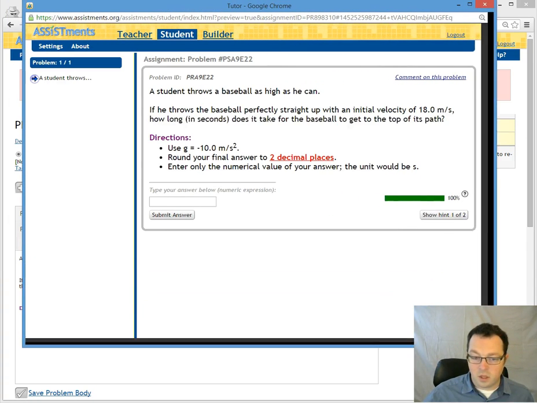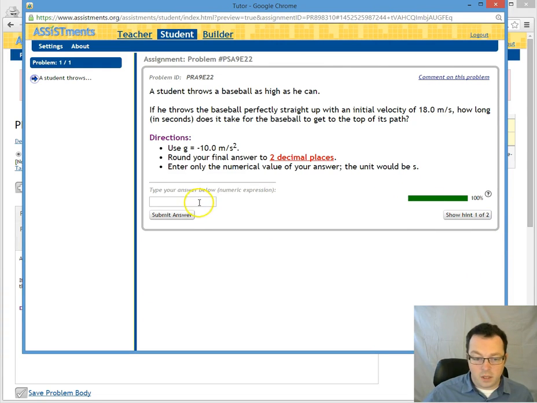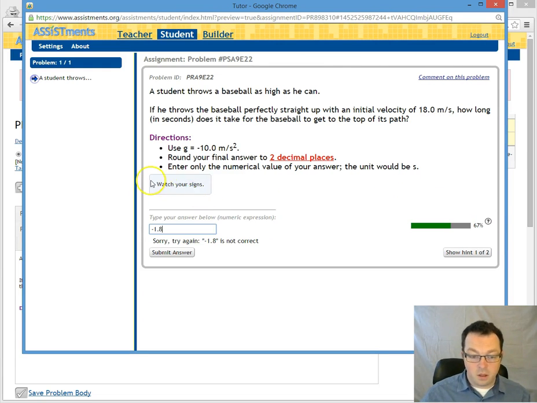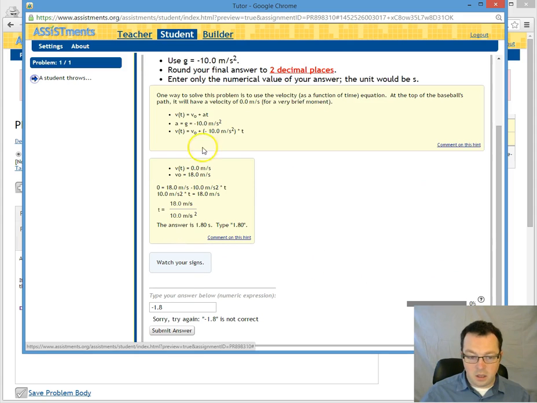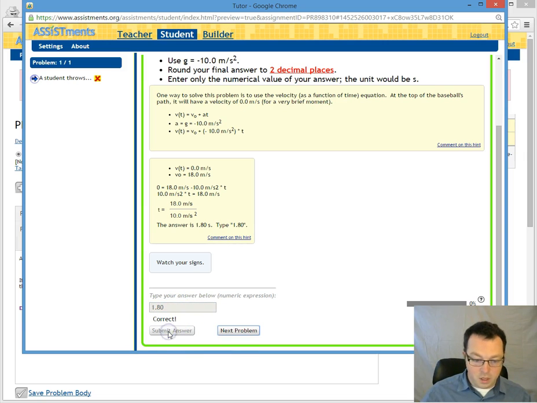So test driving here, if I type in minus 1.8, there's that message about watching your sign. If I go to hints, here's that first hint that sets it up, and then the second hint that completes it out and tells the student type in 1.80. Yay, we got it right. We'll talk about credit and partial credit in another video.